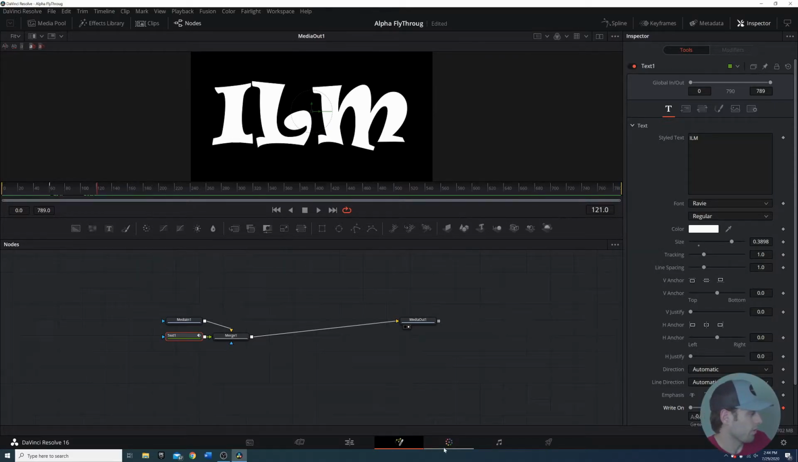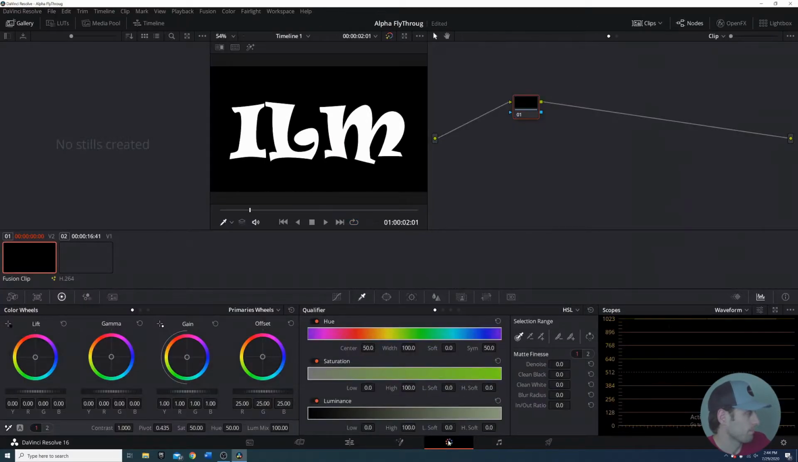So the next thing you're going to want to do to get the actual transparent text is go into the color tab. And with your color tab selected, what you're going to need is to right click in your nodes area and hit add alpha output. Now with this alpha output, you're going to drag your alpha channel on your clip to the alpha output, and what this is going to allow is anything that's in the alpha channel to shine through.